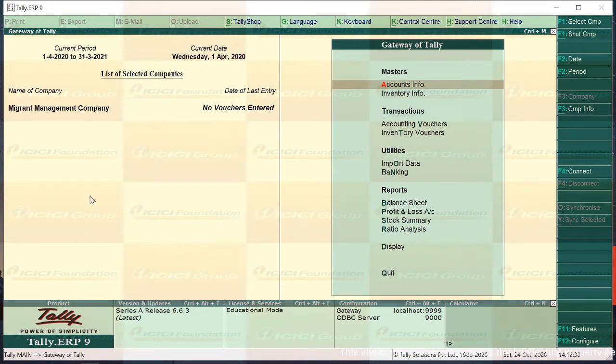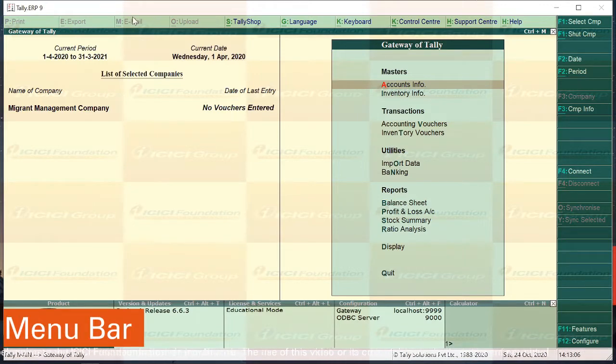Now the Tally gateway is open. Let's learn the different functions available in it. The topmost bar is called the title bar. You can see at the right hand side the options like minimize, maximize and close. On the same title bar, on the left hand side you can see the name of the version of the Tally software that we are using. Right below this there are options like print, email, language. You can choose different options from this. This is called the menu bar.